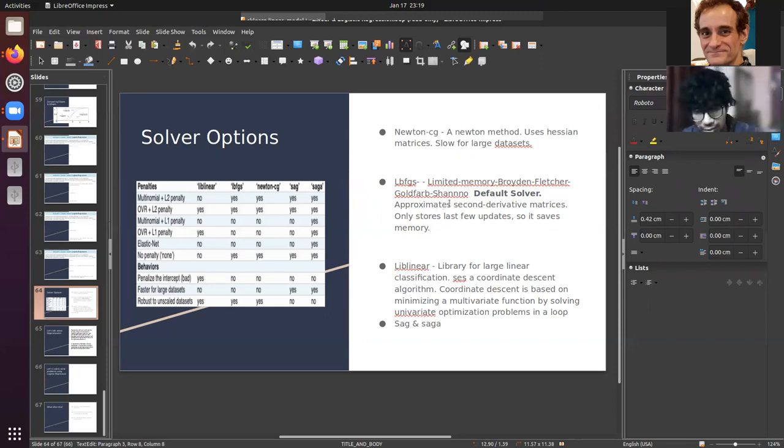If you are asked somewhere, or must know on a superficial level: liblinear is a very popular alternative to LBFGS. Liblinear does very large data set classification, using a coordinate descent algorithm. Coordinate descent is based on minimizing a variation function. Then you have SAG and SAGA. SAG is stochastic gradient descent, those kinds of things.